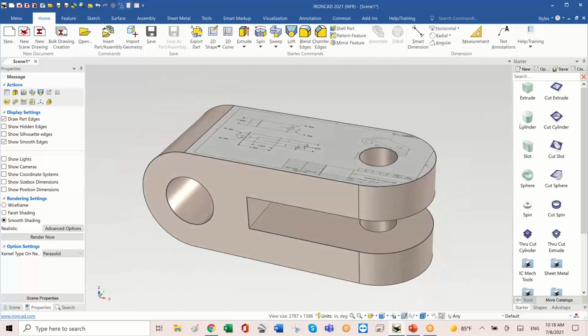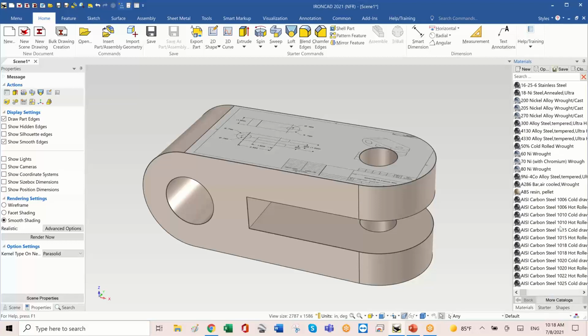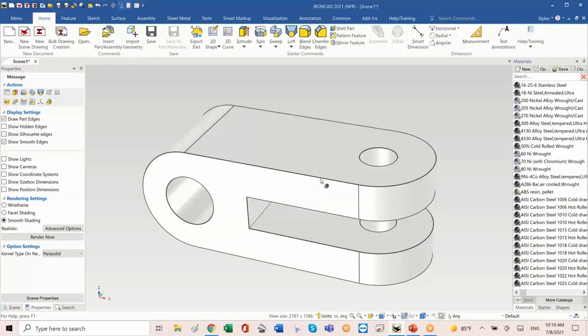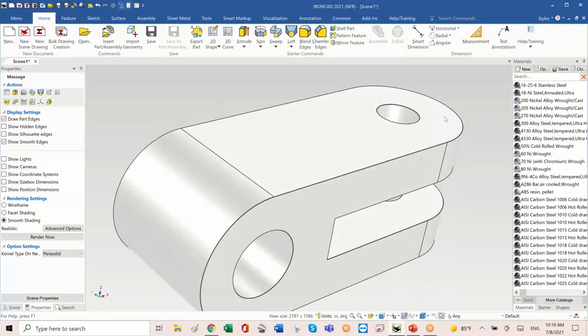So for example, I could come in here and say, well, I didn't specify the material of this part. Oh gosh, what do I want it to be? I need this to be 1020 cold drawn carbon steel. Drag that out, drop it onto the part. It says, hey, you've got some different surface styles here. Yeah, I got that silly drawing on top, but I don't want it anymore. I don't need it. Make this part cold roll, 1020.